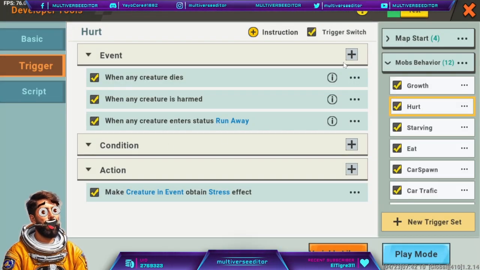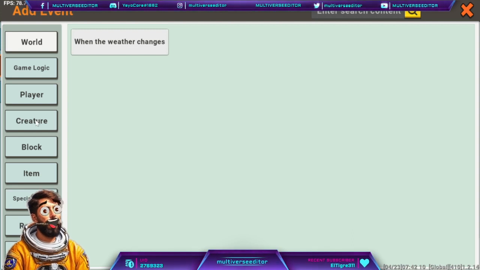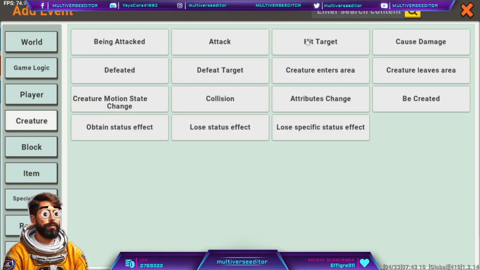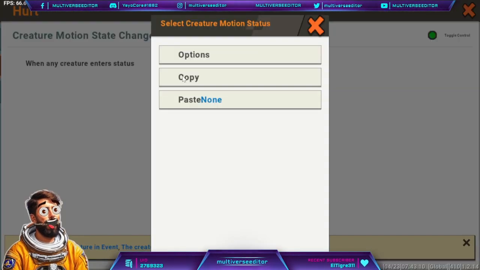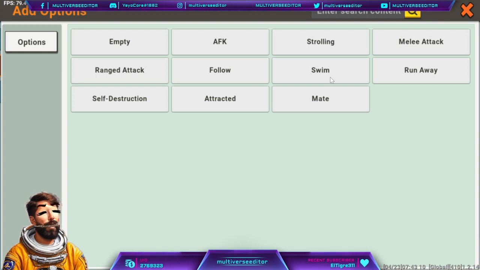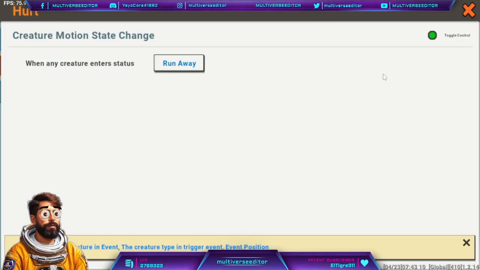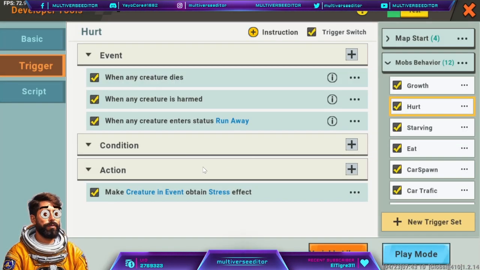And another one that you can add is when the creature changes the status, okay? Right here, motion change. With motion change, in here you can change what it's going to do. As an example, in here is run away or self-destruction or attack or whatever. I'm going to choose run away. Okay, you're going to have it stress it.